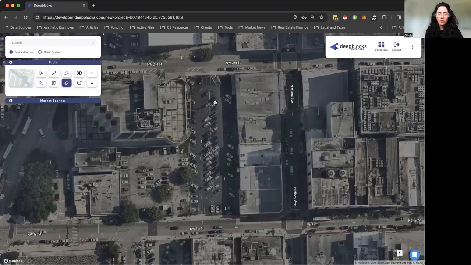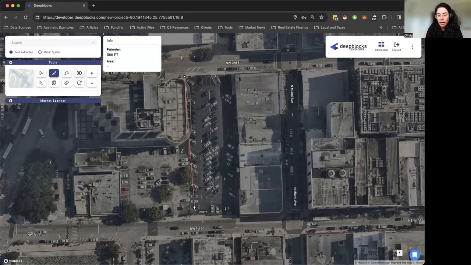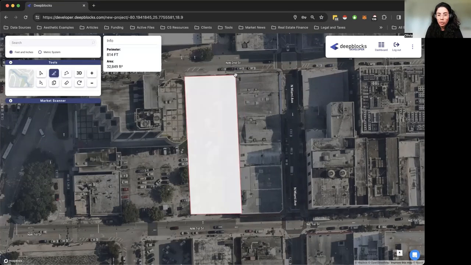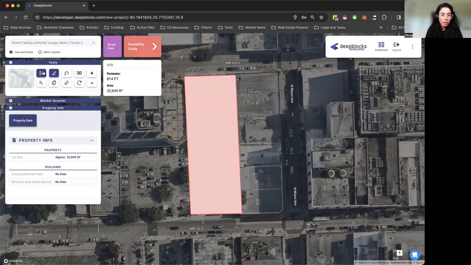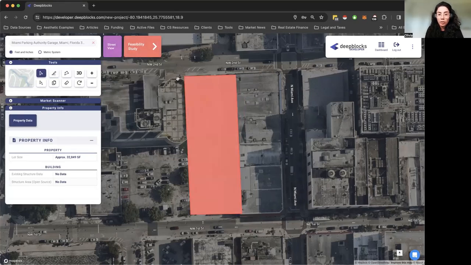Welcome back to the video tutorials for Deepblocks Developer product, where we draw our parcel and then are able to do a quick feasibility analysis of the drawn parcel. So in this case, I've drawn my parcel. We're now going to focus on the 3D model. That's what this tutorial is about.